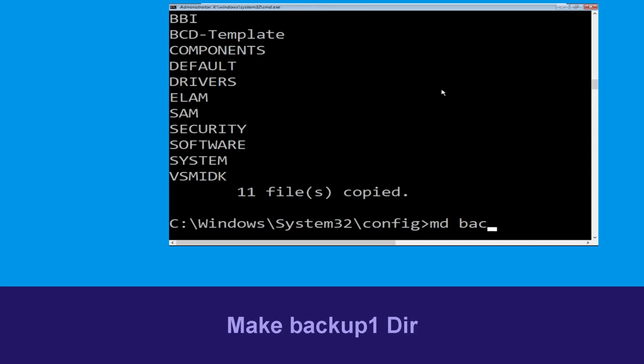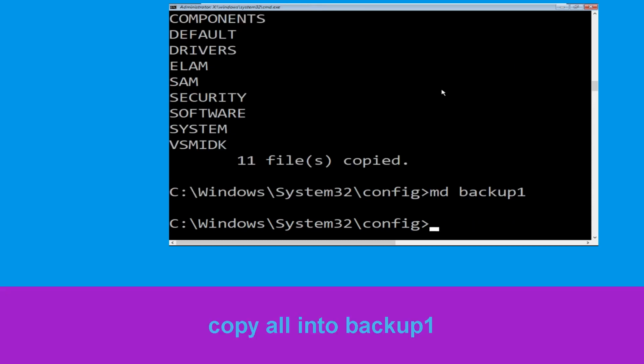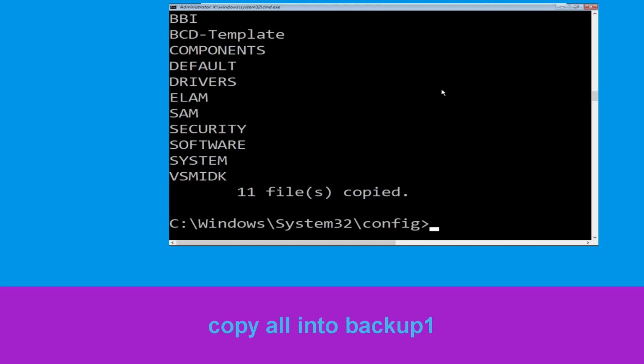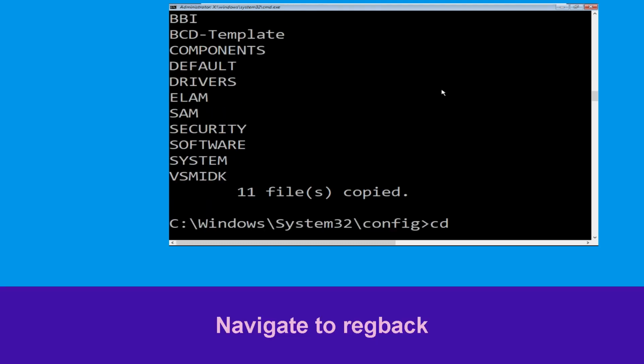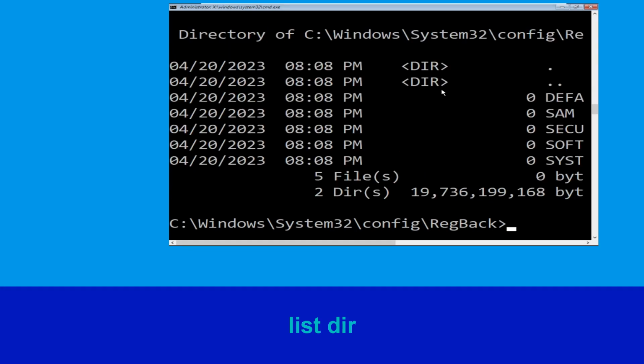Now type md backup1 and hit enter. Now type copy * backup1 and hit enter. Now type cd regback and simply hit enter. Then type dir and simply hit enter.